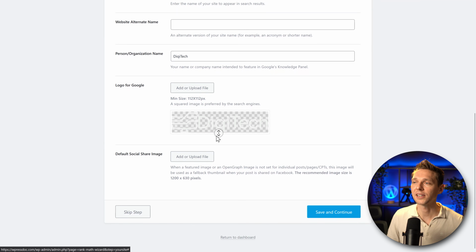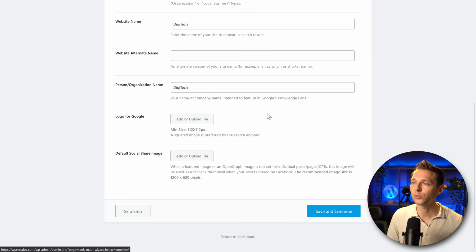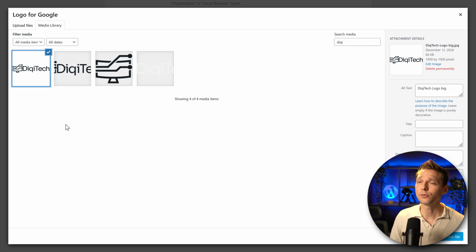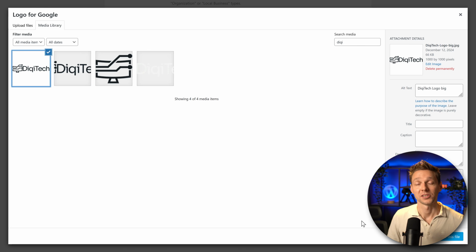Now the minimum size is 112 by 112 and a squared image is preferred. Now it already grabbed an image from somewhere, but I'm gonna delete this one and press on add or upload file over there. On this website, I'm going to use this squared logo, 1000 by 1000. Especially for this purpose, because normally we use these ones, which are way smaller. Select your logo and press on use this file.